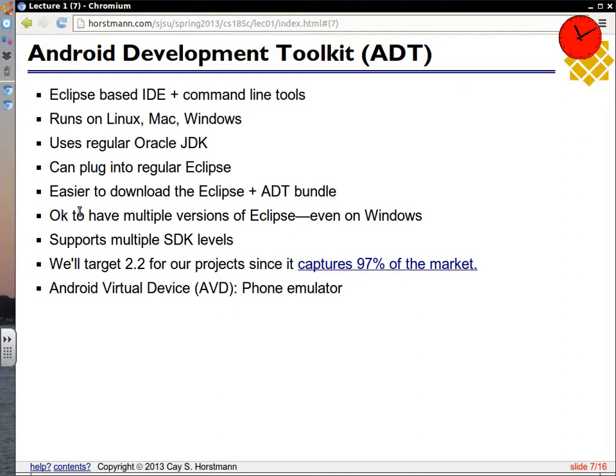So use regular Oracle JDK. You could plug it into regular Eclipse, but like I say, you should just download the thing. It supports multiple SDK levels. That's kind of nice because, as you've seen on the previous chart, there's a dozen or so version numbers of the Android SDK, and so you want to be able to pick what you target. For the projects, particularly for the CineQuest projects that might actually go out there to real people, we target 2.2 because that captures 7% of the market right now.